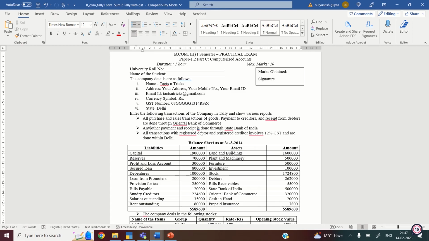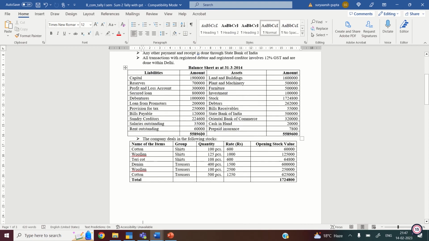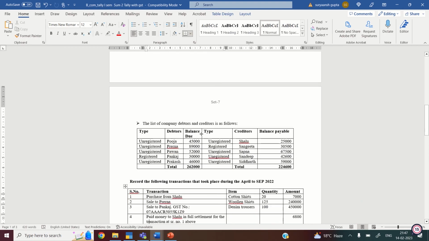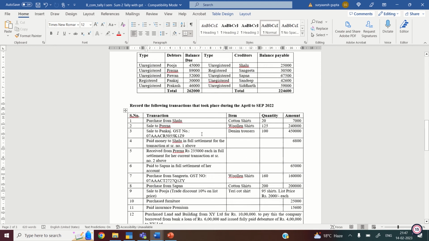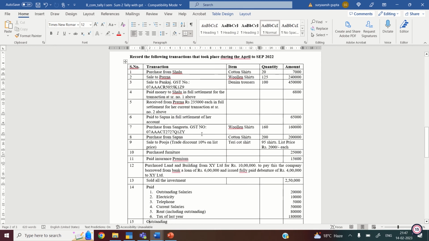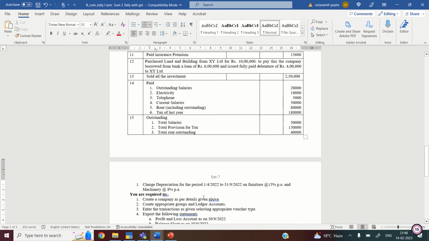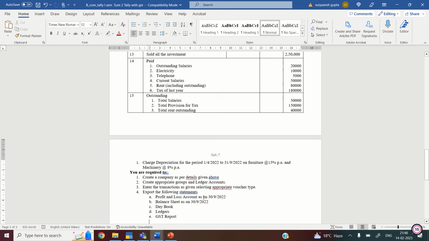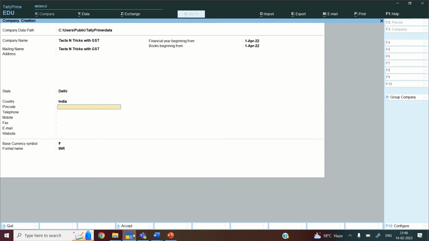Now, the opening balance sheet and stock details. The only difference is that the debtors' type is given, whether they are registered or unregistered. Transactions remain the same. Only one sales transaction is with a registered debtor and one purchase transaction is with a registered creditor. The rest remains the same as we did in the previous video. So let us now start the sum. I am creating the company and I have mentioned the state Delhi. The rest of the details you can mention if you want.